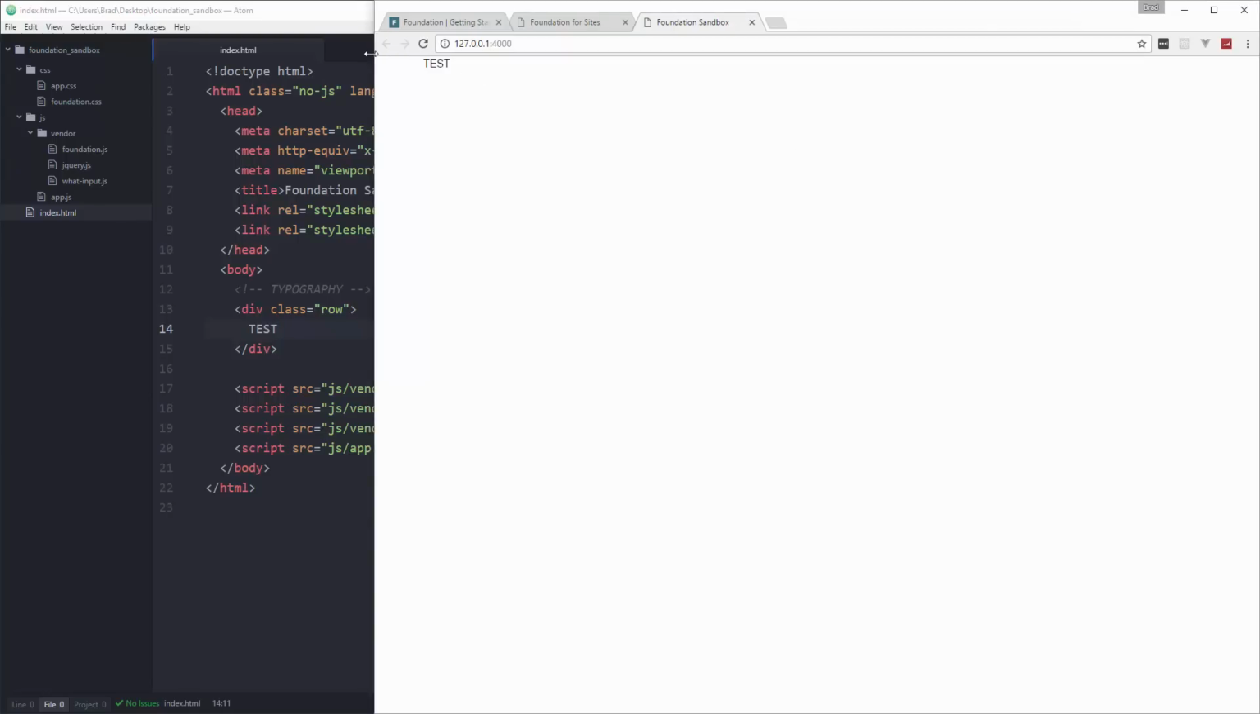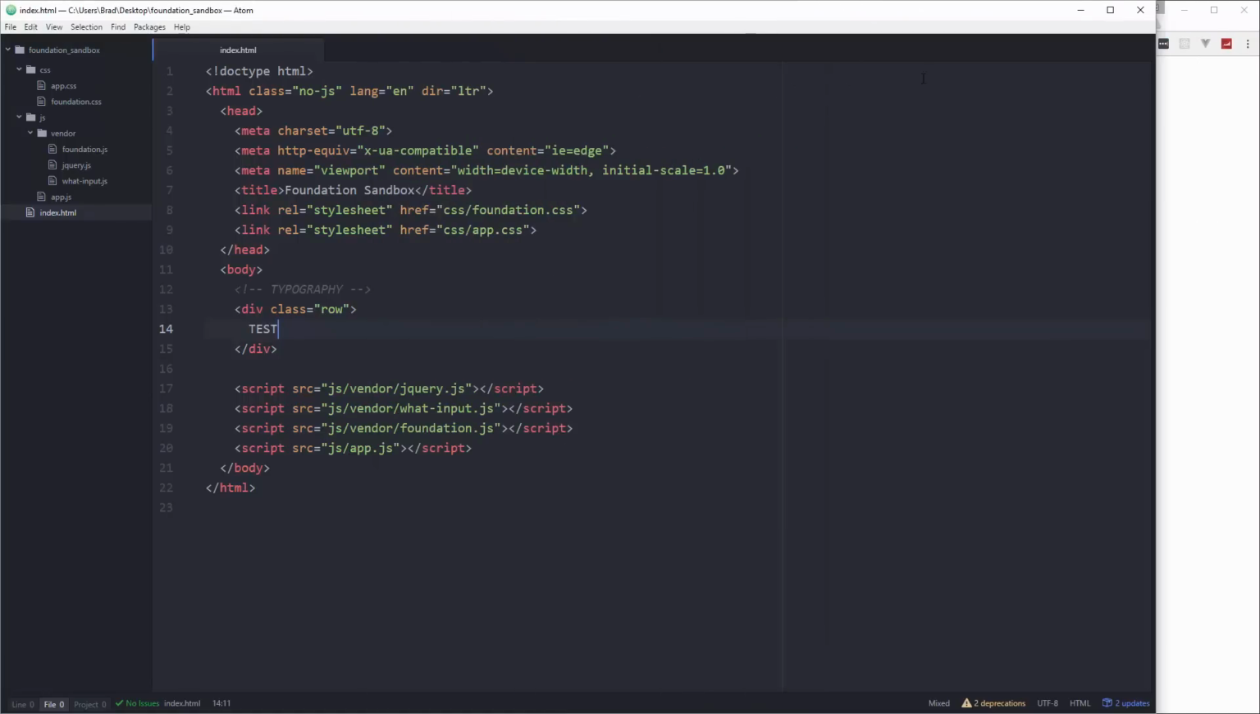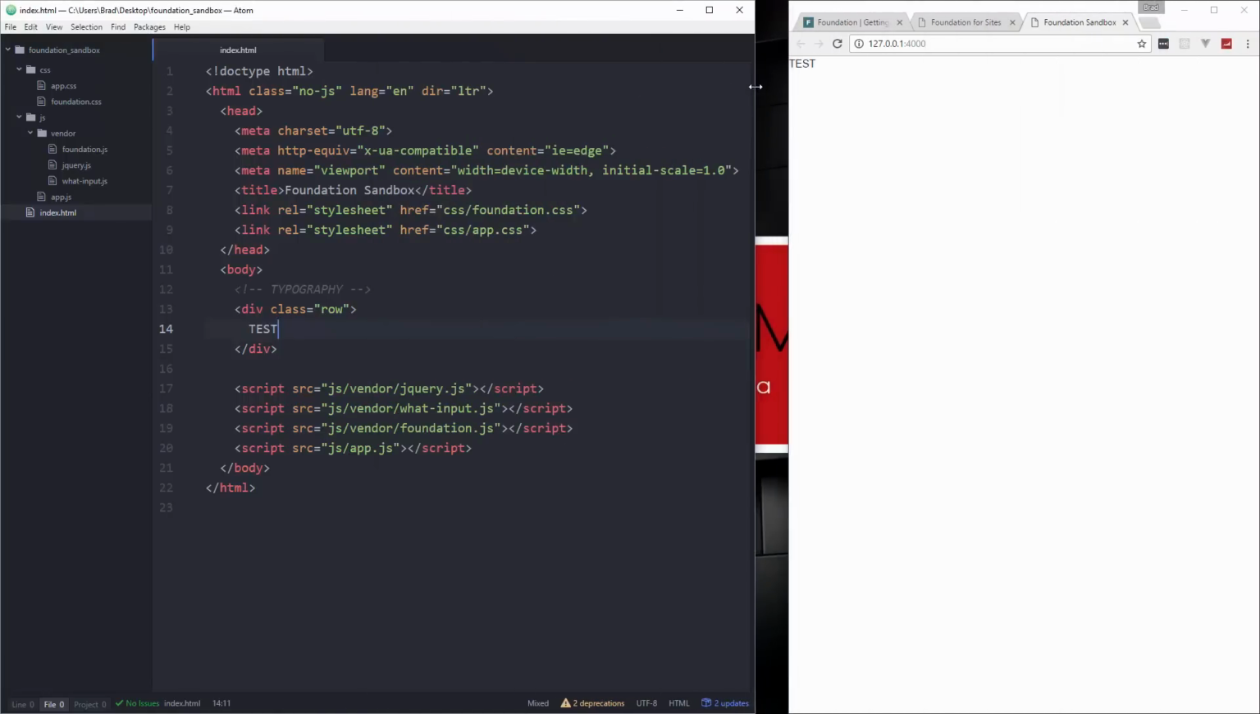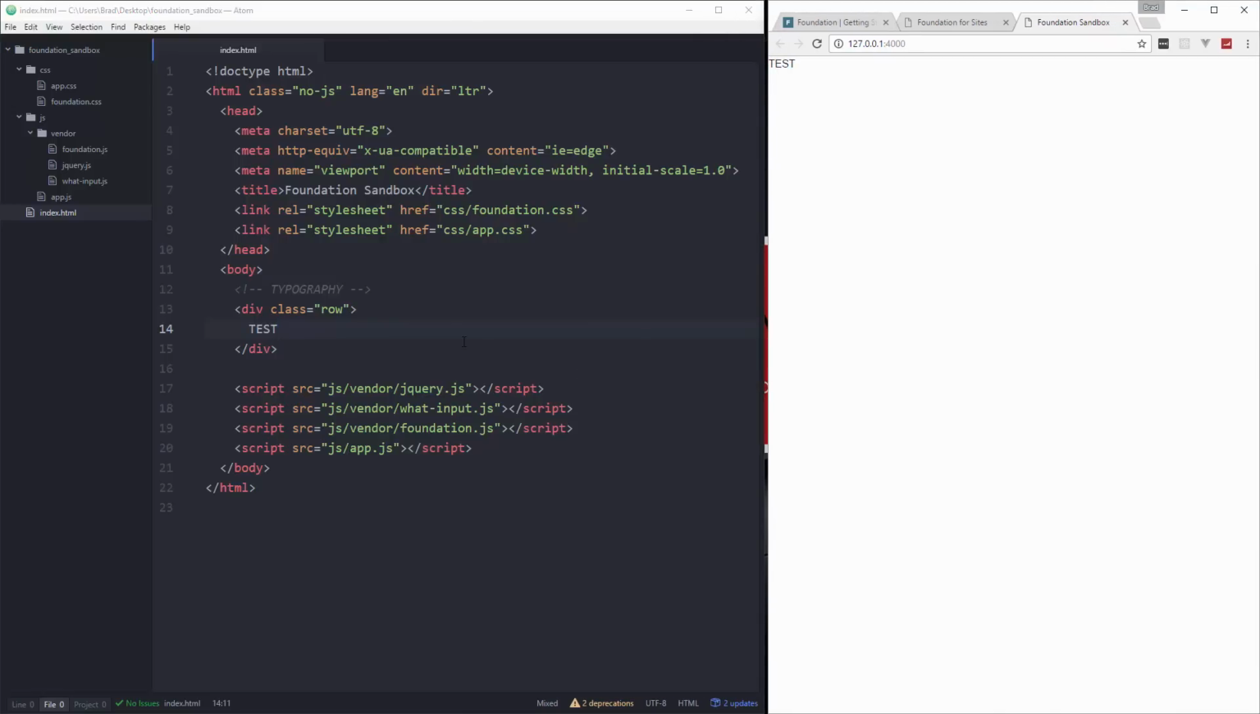And let me just make this so that we can actually see it at the same time. I want to keep all the code in view. I guess that'll be good for now. Okay, so we have our row class.